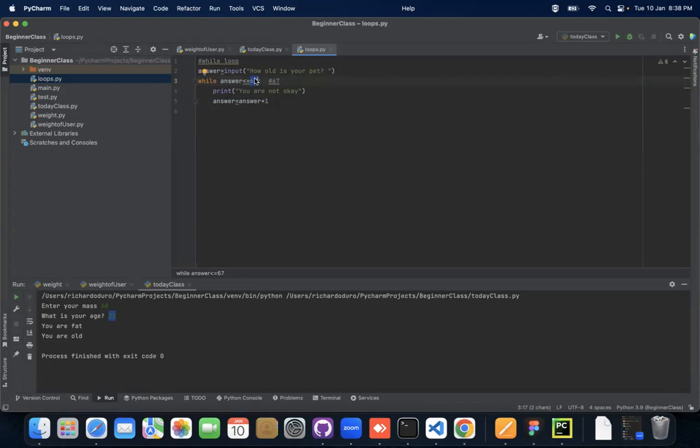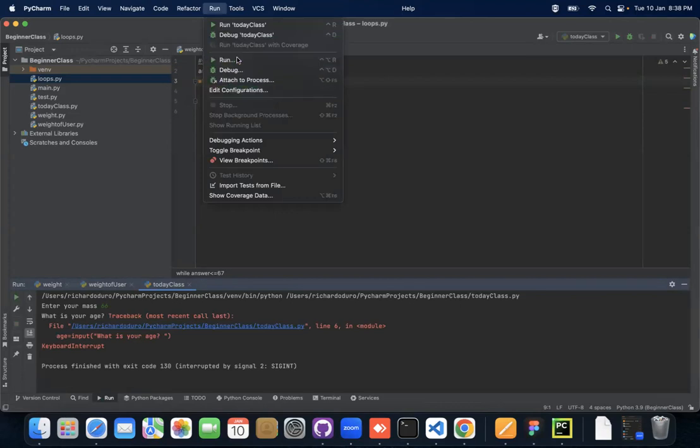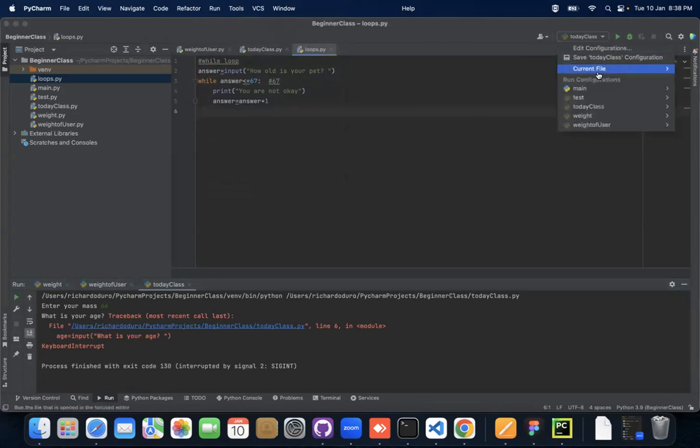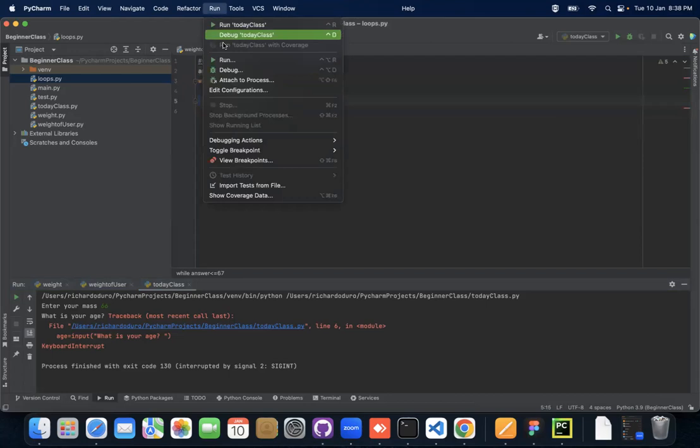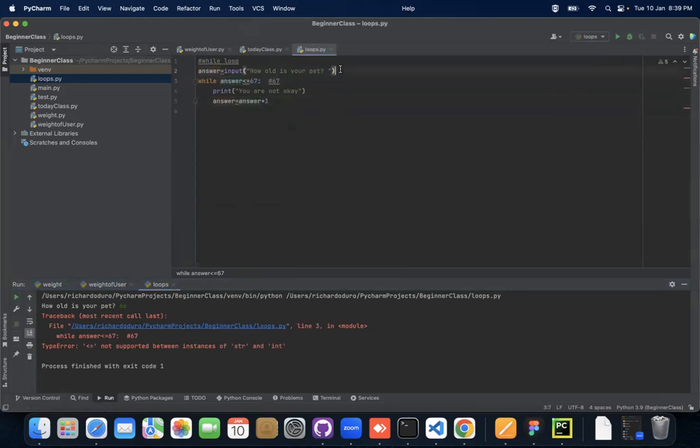All right, so let's run and see whether what I'm saying is correct. Let's enter 66. Okay, let me stop this one and run it again. It's a new file, called loops. I've not saved it, so let me save it. Run loops. First, how old is your pet? 66. All right, we had an error because of the type error, so let's convert this one to int.